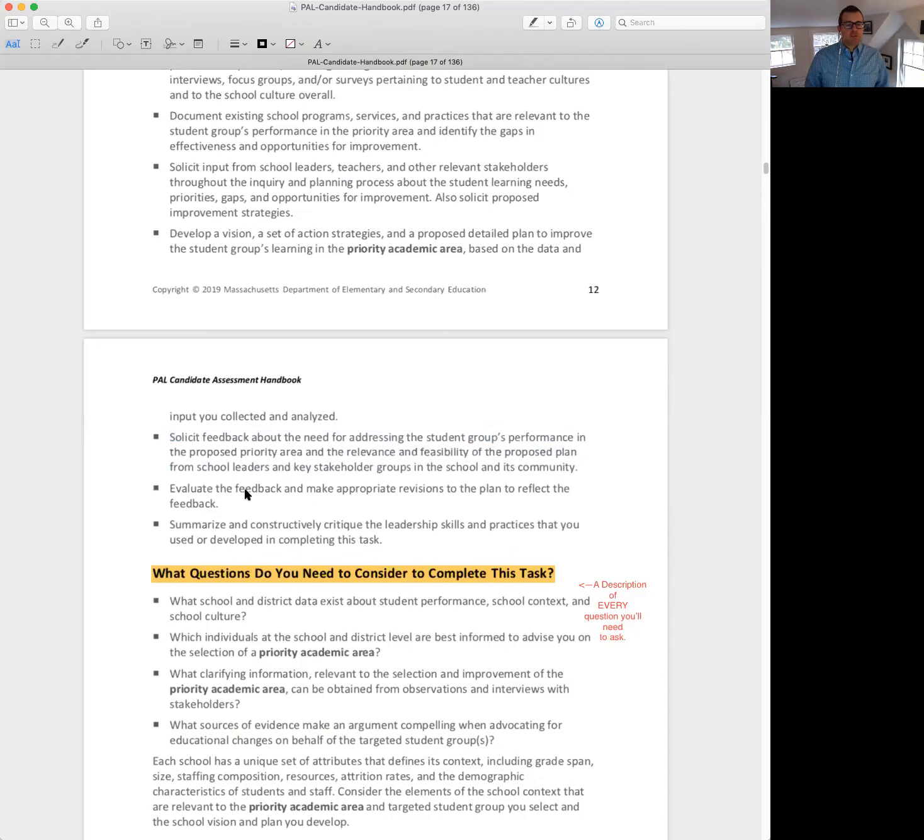You're going to evaluate the feedback and make appropriate revisions to the plan. And then you're going to summarize and constructively critique the leadership skills and practices that you used or developed in completing this task. So what it is they really put you through the paces of gathering data, coming up with ideas, proposing a plan, getting feedback on that plan, and then evaluating the plan and yourself. It's very thorough and complete.